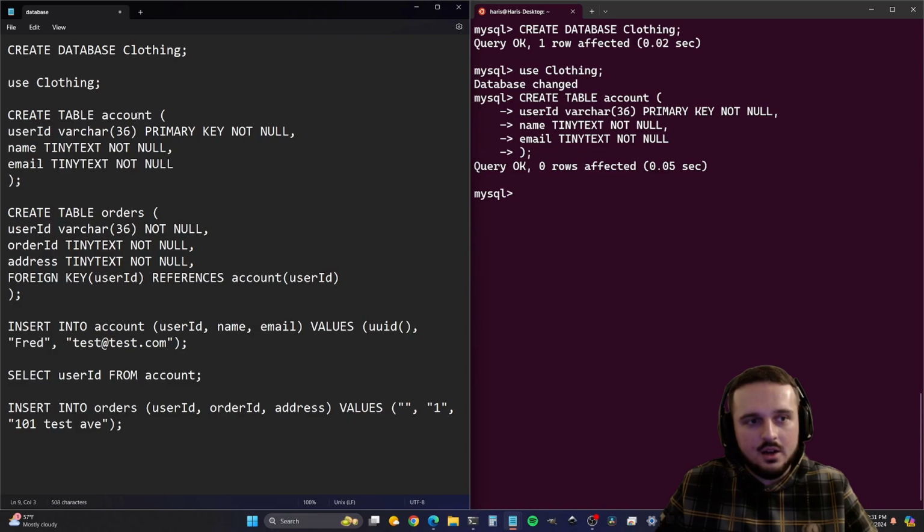So now that we've got our account table created, we're going to go ahead and finish out our orders table. So we're going to create our orders table.